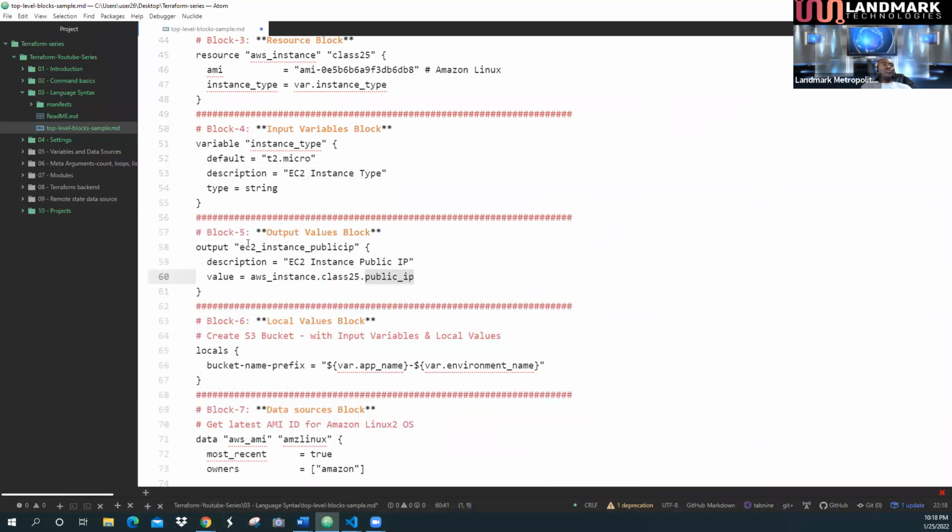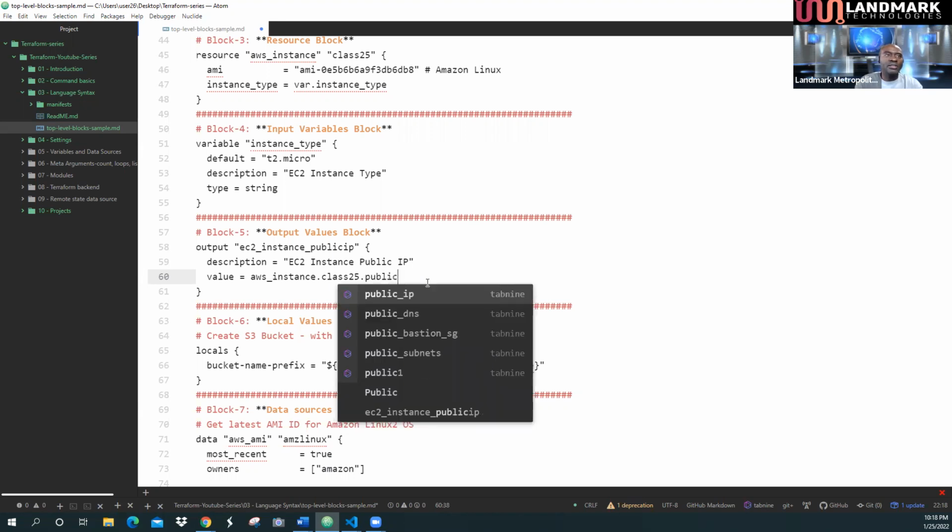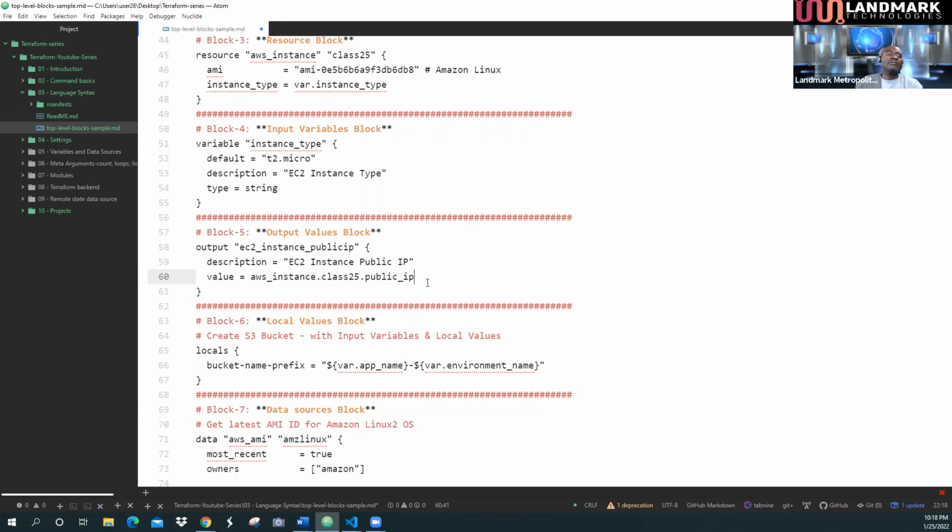my output block. And now here, instead of public IP, I can put .private_dns. So this is an attribute that I'm trying to get out of the instance that I'm creating. So I'm using an output block. Right now we are doing public IP, so I'll keep it at public IP. So this is the fifth block.